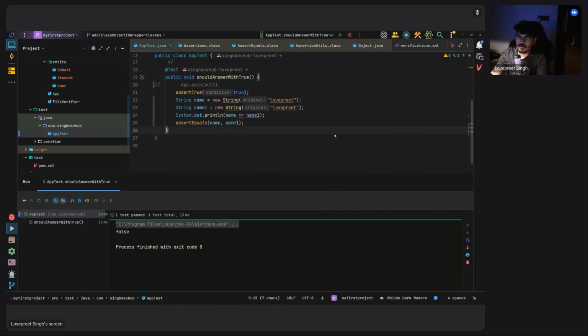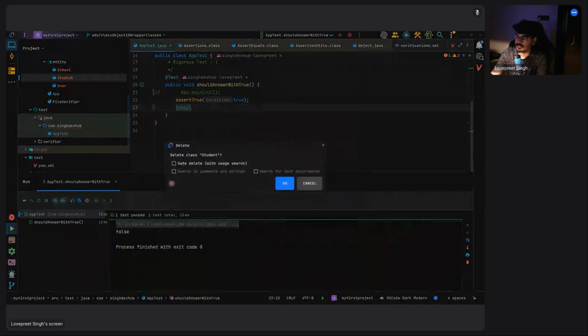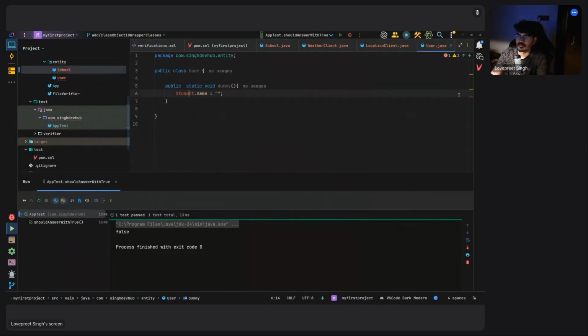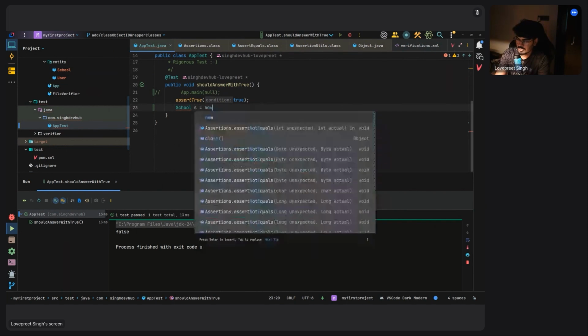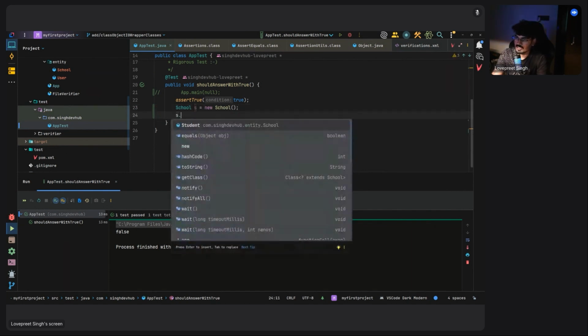So how you can use this is, first of all, you have not students, school. Let me delete this student class, because inside school we have one student class, which is a related problem, so I will comment this. Now you have the school class, inside it you have the student class, and I'm getting an inner class warning, maybe static. Ignore that. So, School s equals new School. What I'm doing here is just allocating some memory to my school.